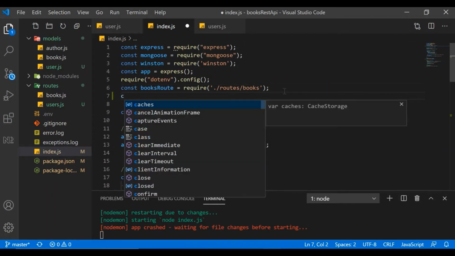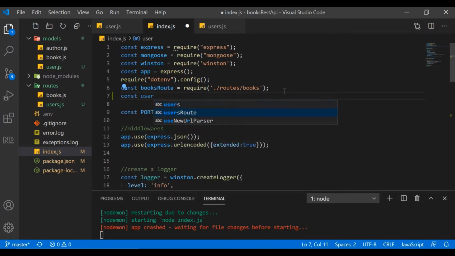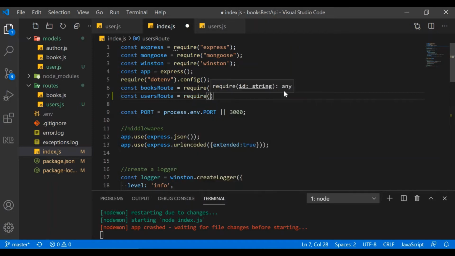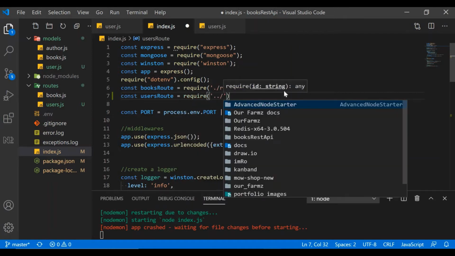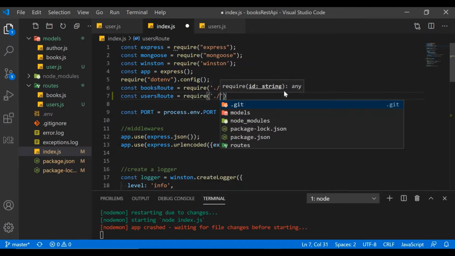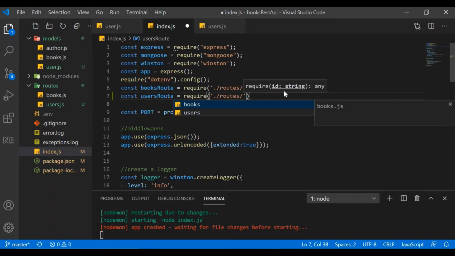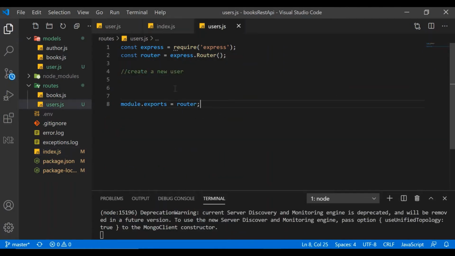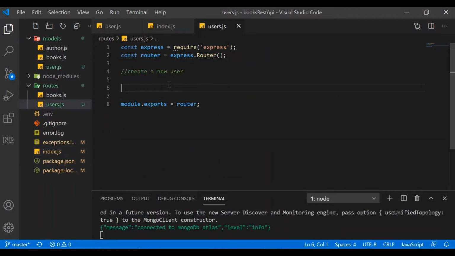Let's say const usersRoute will be equal to require. We'll require it from routes/users. Great. Now let's continue working on our users. In this user route, we need to create a new user here. So what do we require? We will require email, username and password.